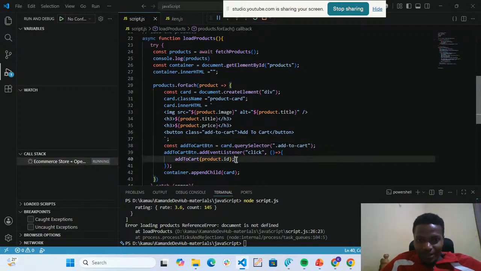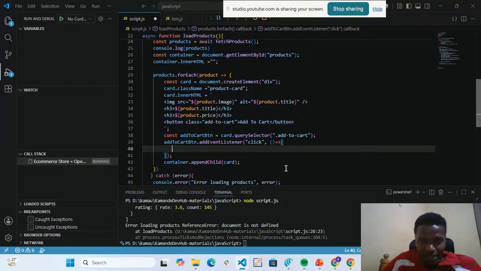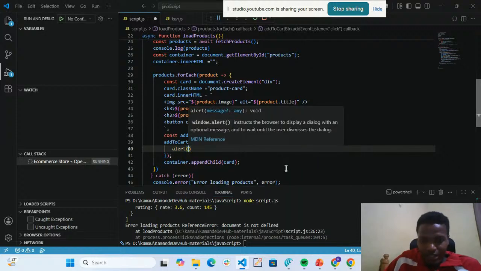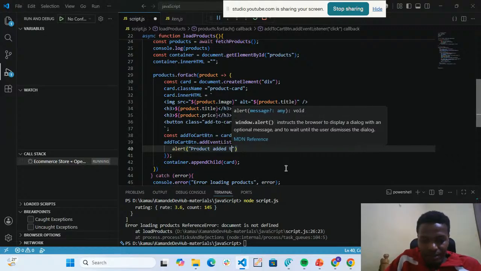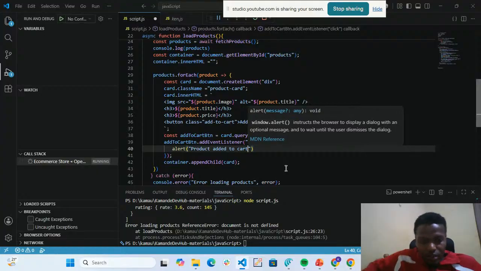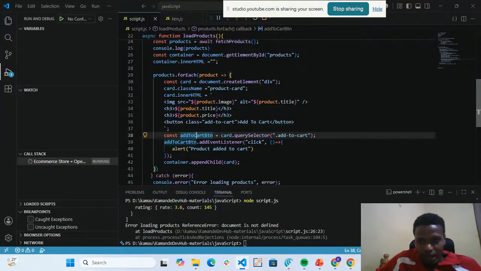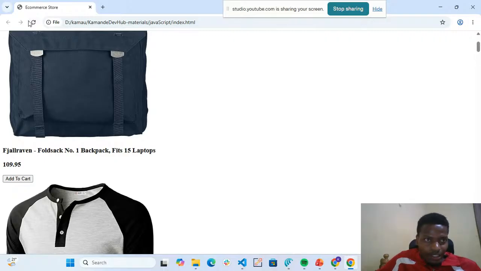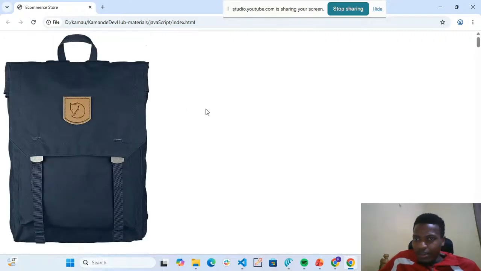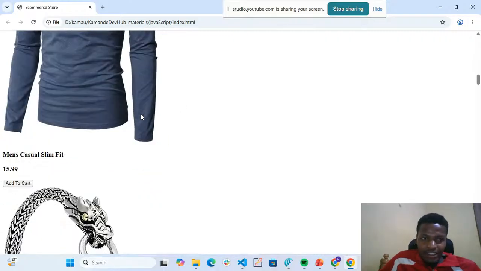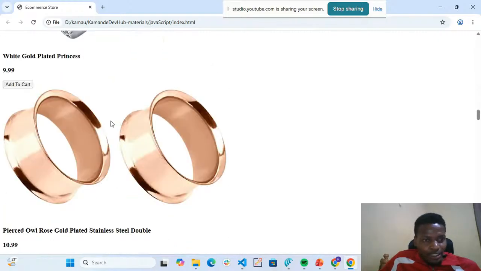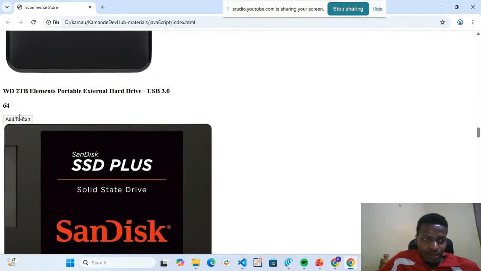So because we haven't added that, we can just add an alert. Maybe we haven't defined that, so product added to cart, just to show that our event handler is triggering. So these are the products which are unstyled, and we will style them. We just wanted to work on this. So you can see if I click on any add to cart button, our function is working.